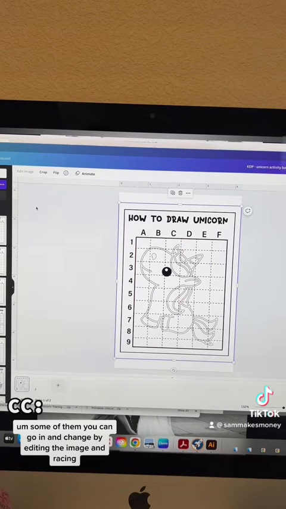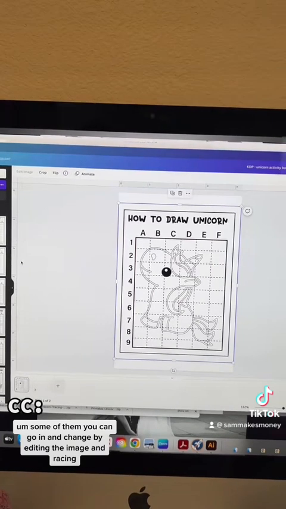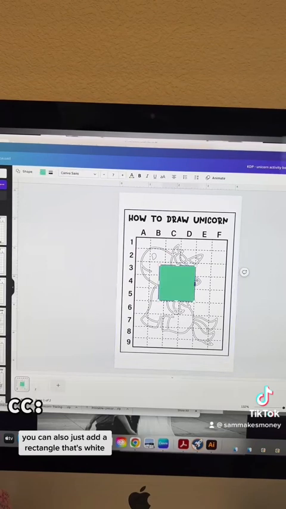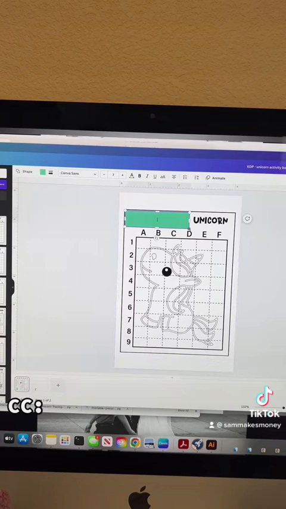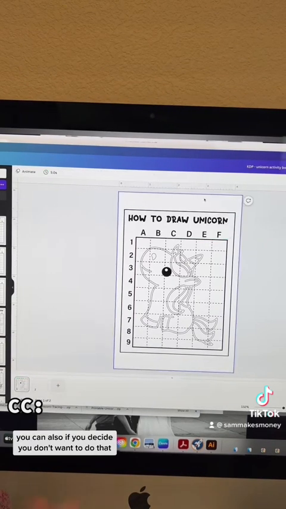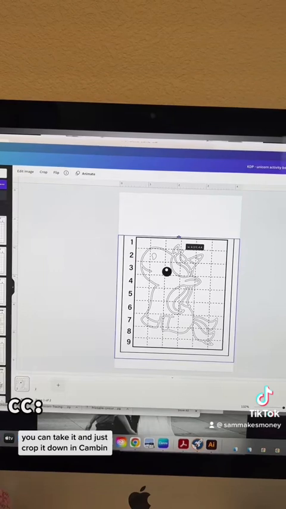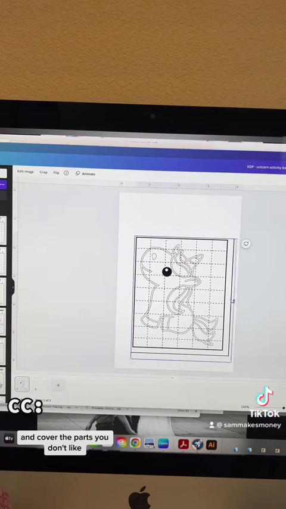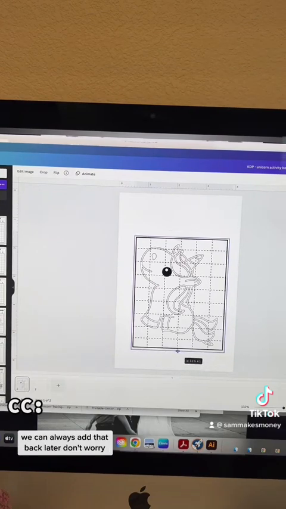Some of them you can go in and change by editing the image and erasing. You can also just add a rectangle that's white to cover up all of this. You can also, if you decide you don't want to do that, take it and just crop it down in Canva and cover the parts you don't like. You're like, oh no, it gets rid of the frame. We can always add that back later, don't worry.